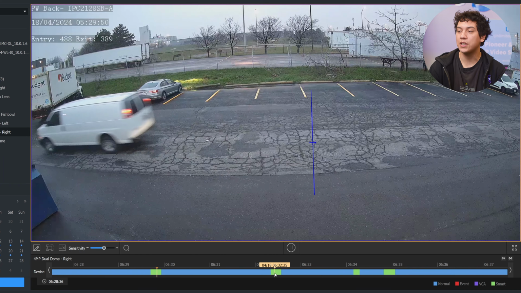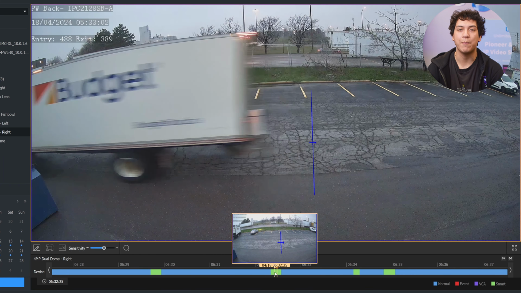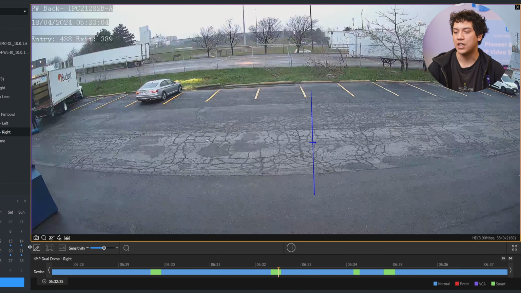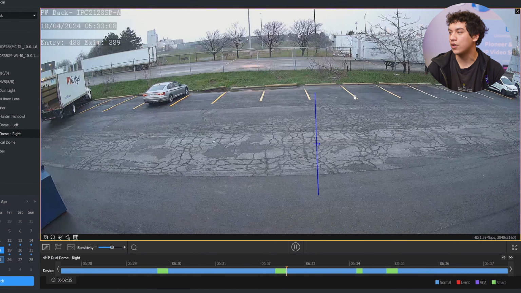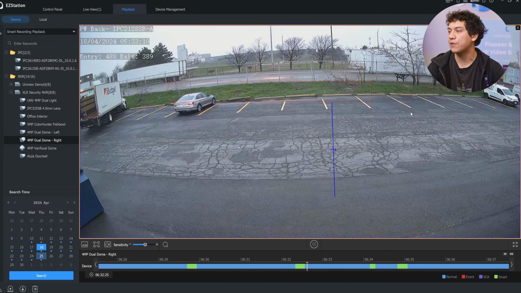So that allows you to quickly search through all the events that happened within a specific area. And if you want to change your area, you just draw in a different area and so on, so you can see what happened in the different places.